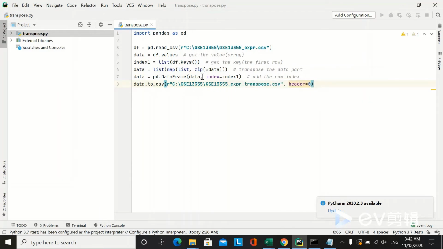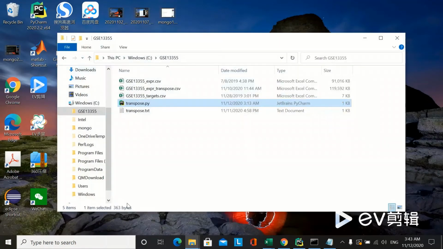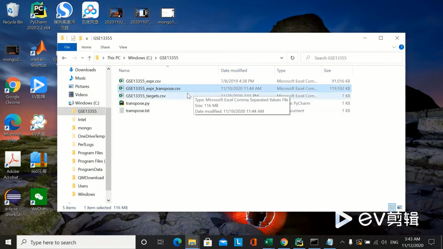Then we can use the function to realize the transposing, and next we add the row index. After executing the code, we can get the transposed file. This is the transposed file we get.